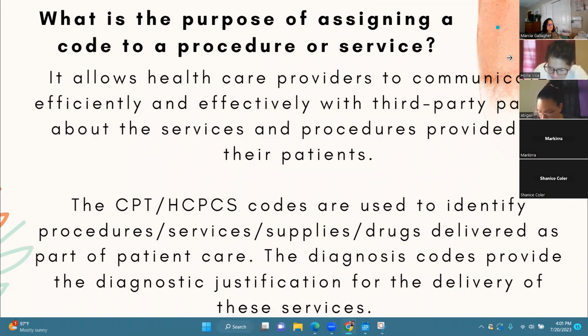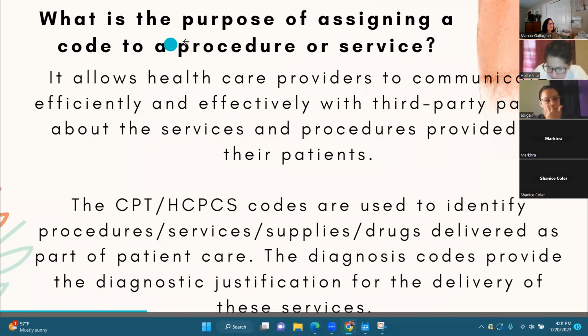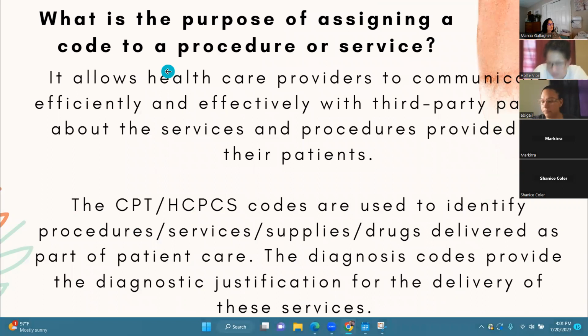Okay, first thing that we're going to discuss is what is the purpose of assigning a code to a procedure or service? Well, it allows healthcare providers to communicate efficiently and effectively with the third-party payers, which is our insurance, right? About the services and procedures provided to their patients.